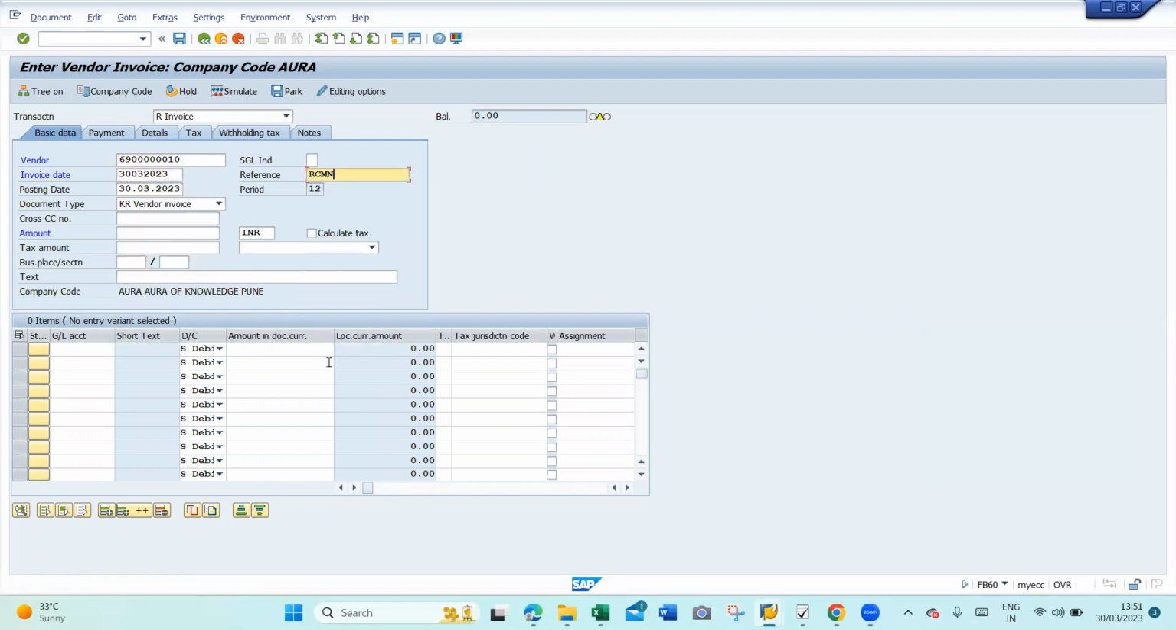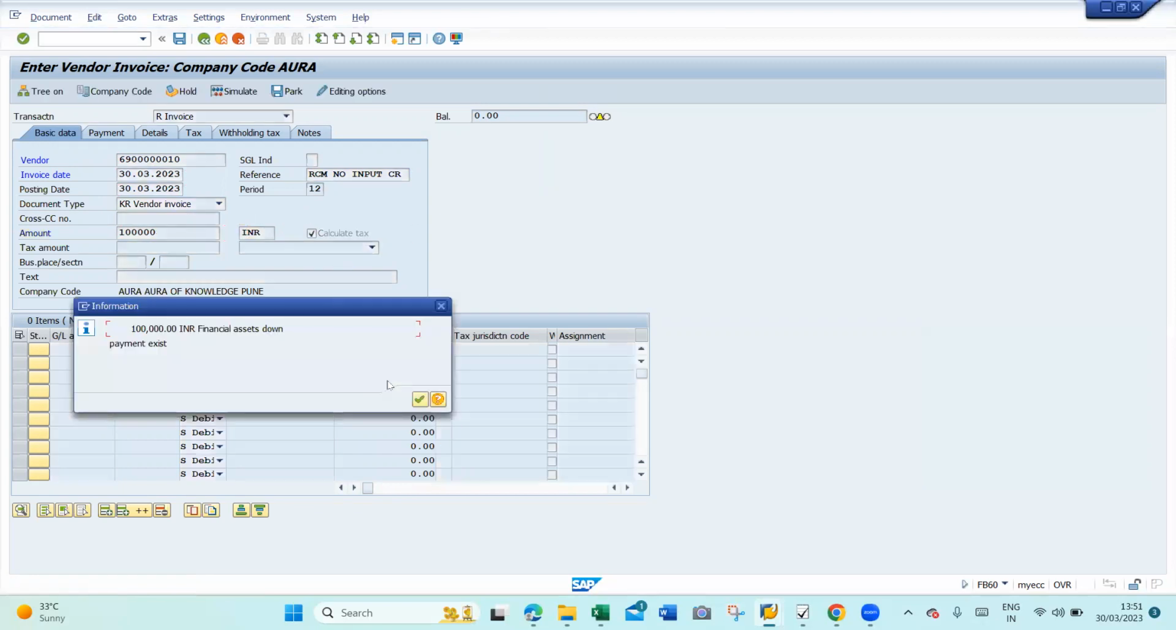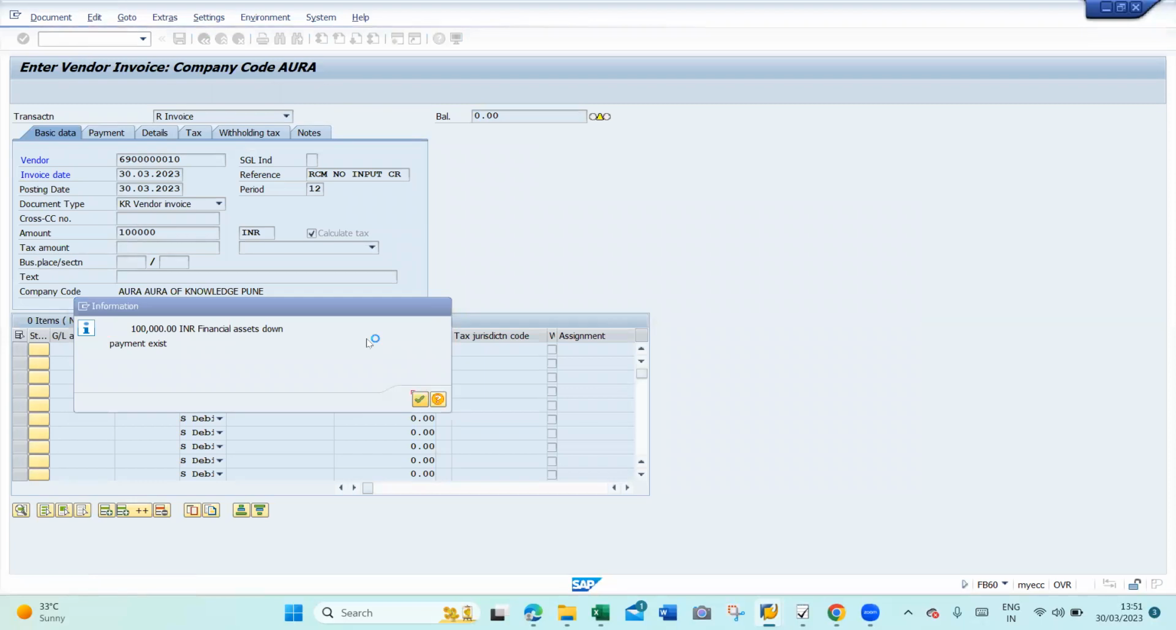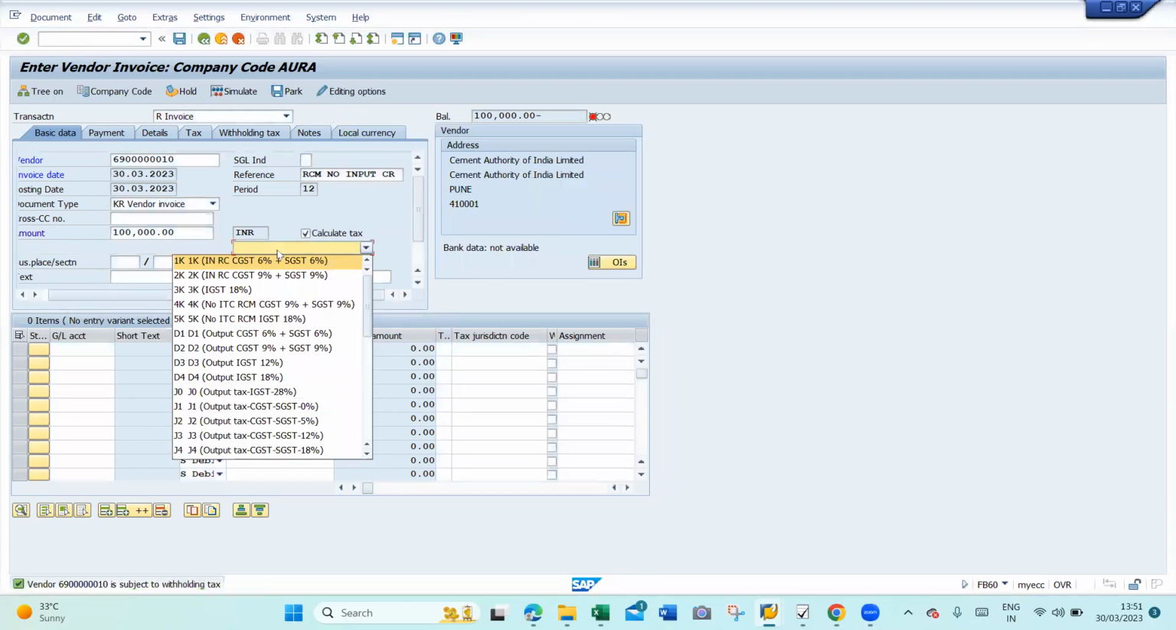RCM, no input credit, 1 lakh. I will take 1 lakh. See, the system is throwing information saying that there are some financial assets. That means there are some down payments, advance payments. So whenever you book an invoice, if there are any entries under special GL, it will throw you some information.